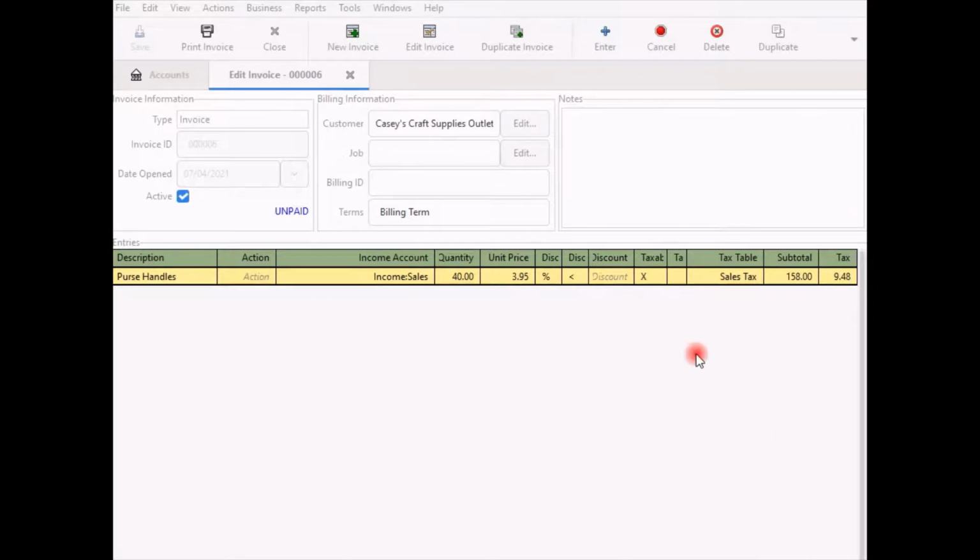In the tax included field, a blank field means no. No taxes has been included in the unit price. An X in this box would mean yes, the tax has already been included in the unit price. Since in this example, no taxes has been included in the unit price of the product, for this invoice, I will leave this field blank.